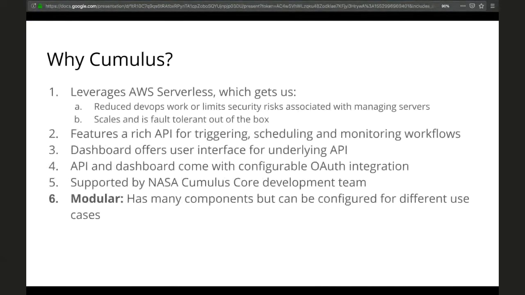So why would you use Cumulus? Well, because it leverages a lot of really great AWS services, for example AWS Lambda and AWS step functions. These are serverless technologies, and this is really great from a development operations standpoint because it limits security risks associated with managing servers. It scales and is fault tolerant out of the box. Cumulus also features a rich API for triggering, scheduling, and monitoring workflows. It also comes with a dashboard and all that jazz.